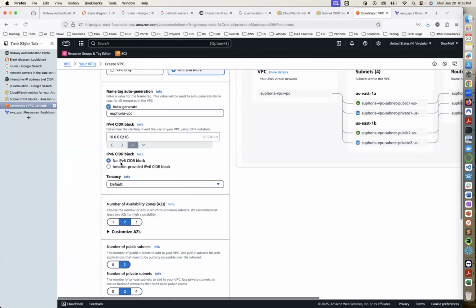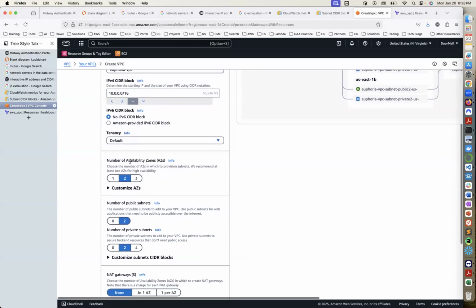So we don't want any IPv6 address. All our IP addresses are going to be IPv4 addresses. Tenancy is default. Number of availability zones that you want means how many subnets you want. A subnet is equivalent to an availability zone. I'll say it again. A subnet is equivalent to an availability zone.